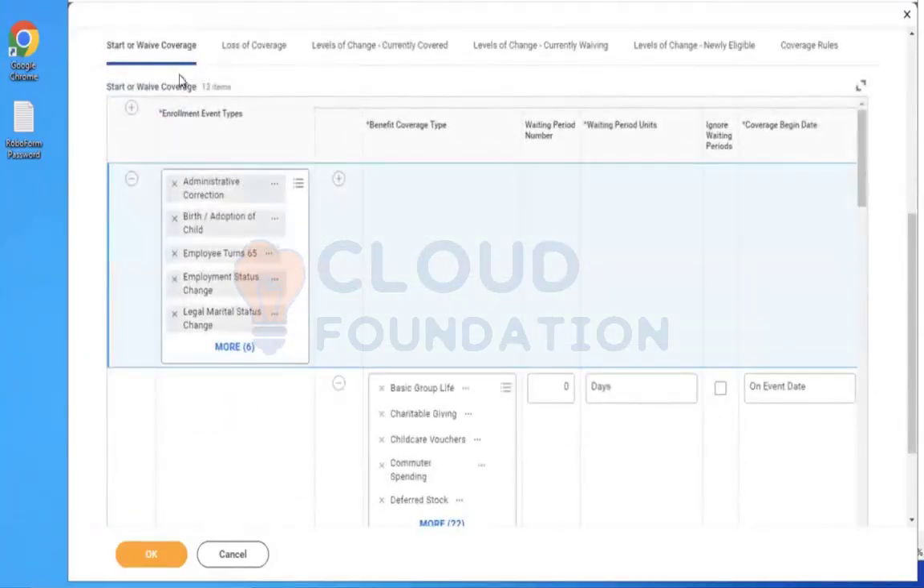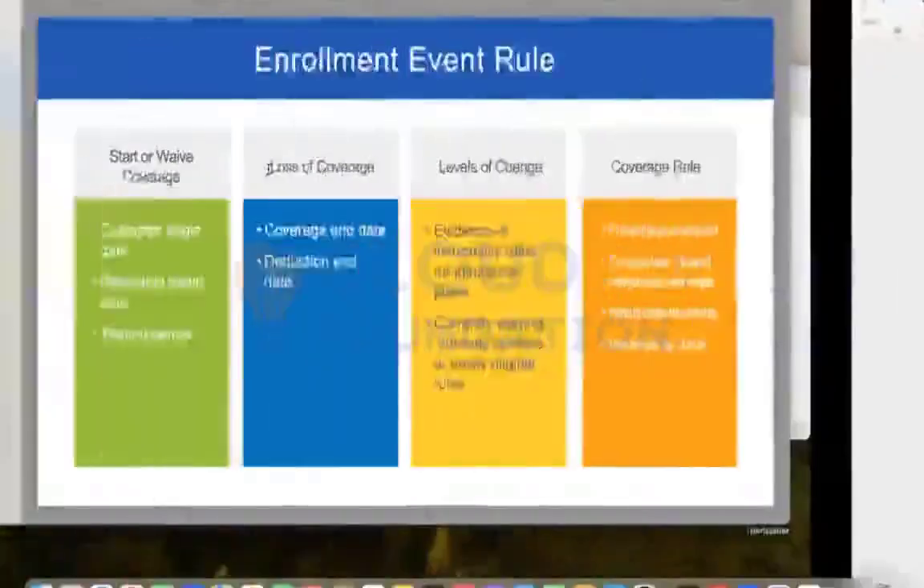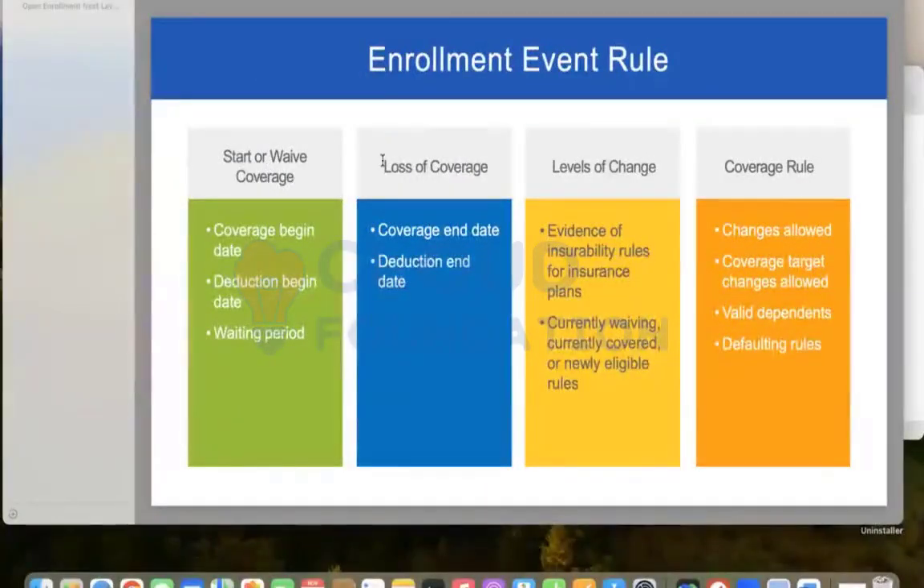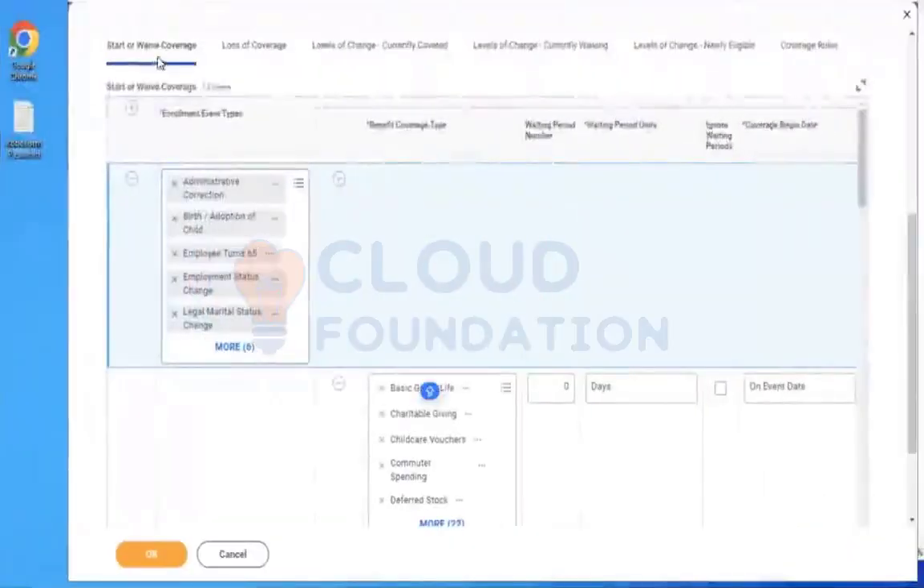Here, as I mentioned, start of coverage, loss of coverage, levels of change, coverage rule. Start of coverage, sir, loss of coverage. These three are part of the US specific Affordable Care Act. As I mentioned, I'll give the documentation on this, or I will give you a high level overview. So now we'll talk about start of coverage, coverage rules, also loss of coverage. Okay. Here, select the arrow button.